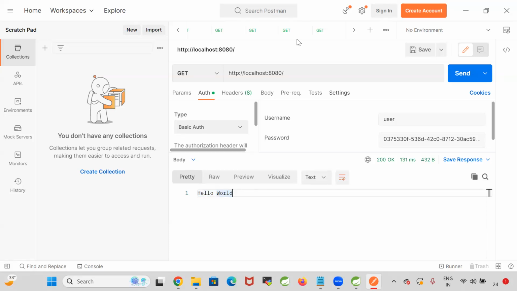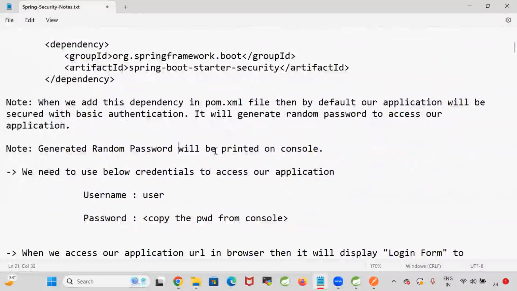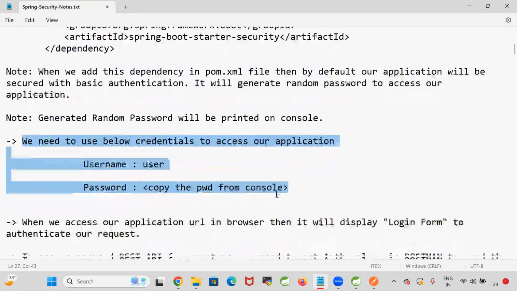I'm able to access. So with this, you understand what is basic authentication in Spring Security. Whenever we create our application and add this dependency in the pom.xml file, by default our application will be secured with basic authentication. It will generate a random password to access our application. The generated random password will be printed on the console. We need to use the below credentials to access our application.